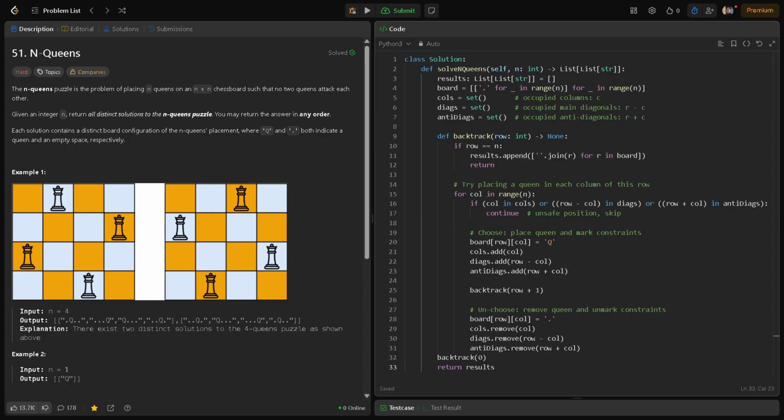A couple of important details to highlight. First, why use sets? Because membership checks in a set are average O(1), so every "is this safe" test is constant time. That makes pruning fast and keeps the code simple. Second, why row minus column and row plus column? Because they label diagonals uniquely. Two queens share a main diagonal exactly when their row minus column matches, and they share an anti-diagonal exactly when their row plus column matches.